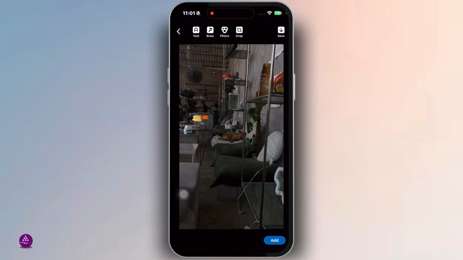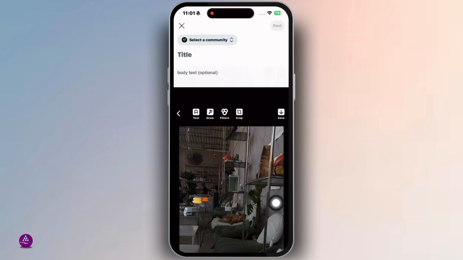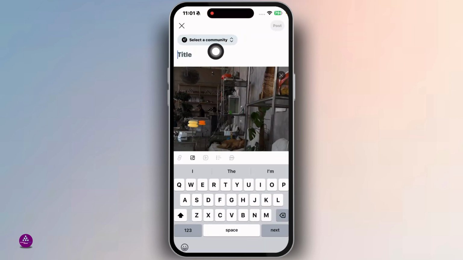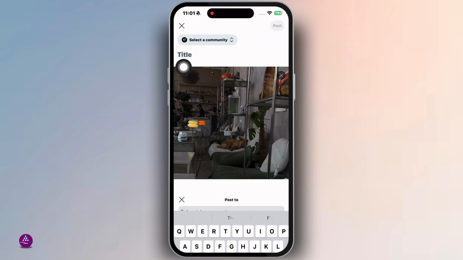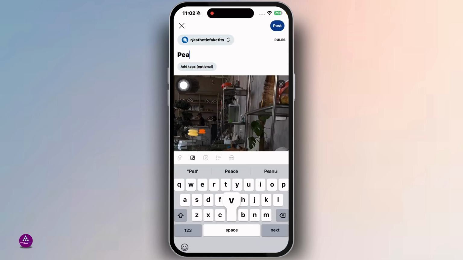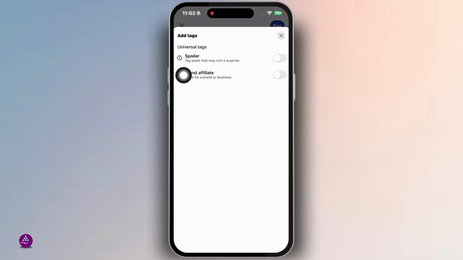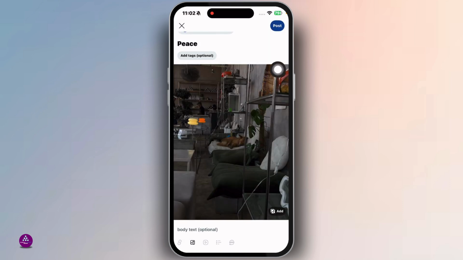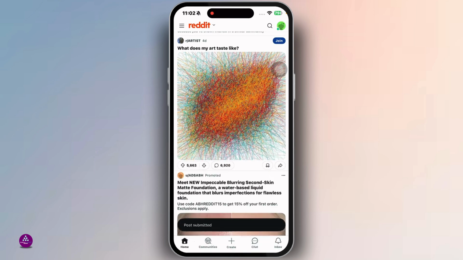Now you are able to edit this picture, add some text, draw, filters or crop it, then click on add. Now click over here and select a community. You can give a title. You can also add tags. Once you are done, you can click on post. So this way you are able to post on Reddit. This was a really simple and quick process.